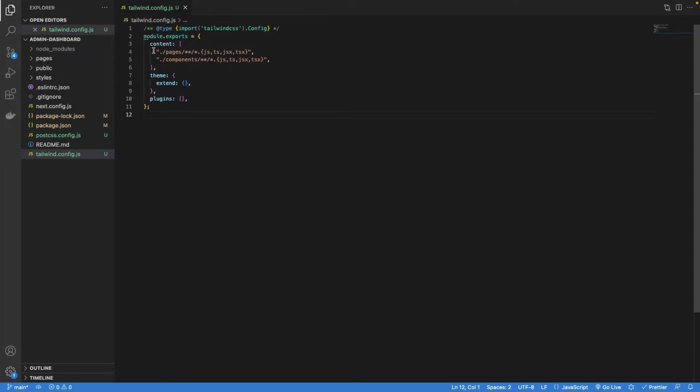It's just got the content stuff here. It'll just tell Tailwind what files to look into to get an idea of what classes we're actually using, and then it'll get rid of all the other classes.